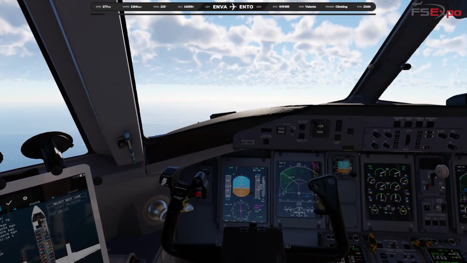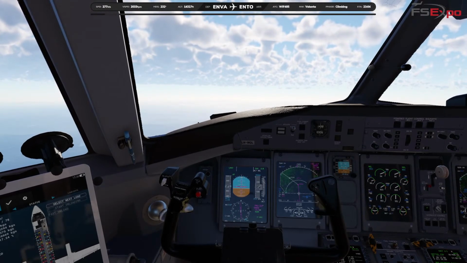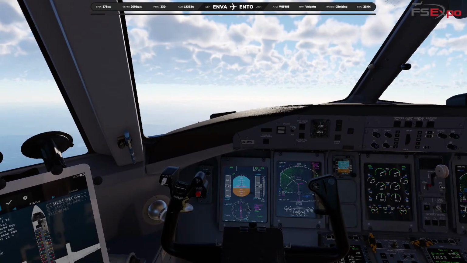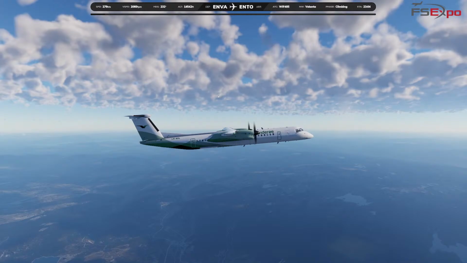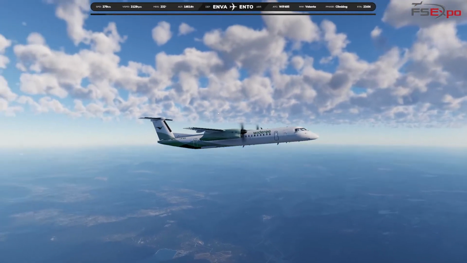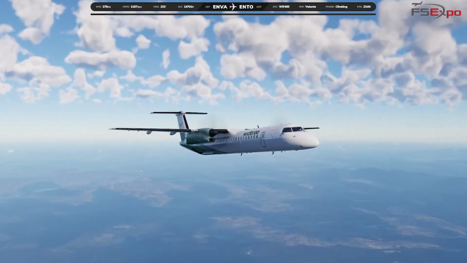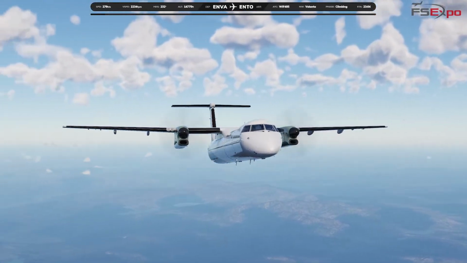All right, looking good. Continuing the climb to 25,000. Here's a look at the outside, ladies and gentlemen. Few clouds today in the vicinity, but just look at how beautiful this Dash 8 is.